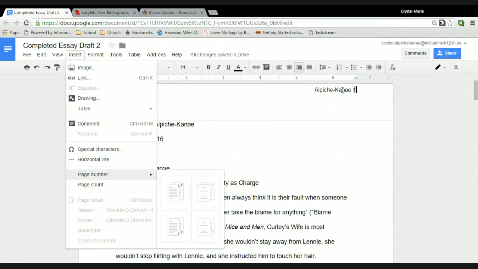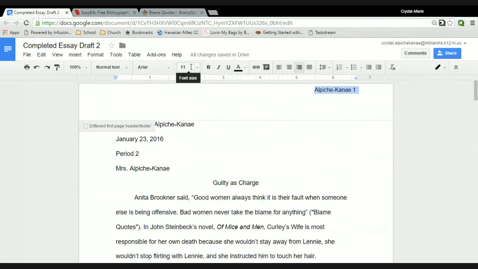Next thing you need to do is make sure that this is also 12-point font. So mine was 11. It came up 11. I need to make sure it's 12. Okay, 12-point font. It needs to be black, needs to be Arial, and then I'm good.